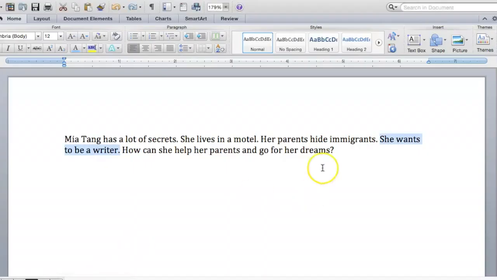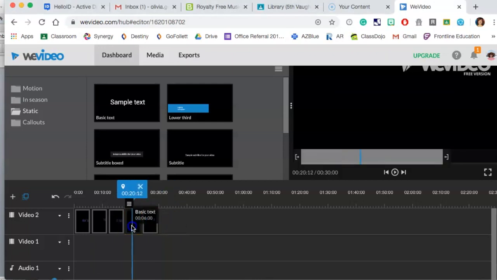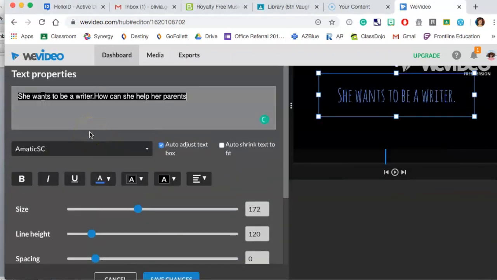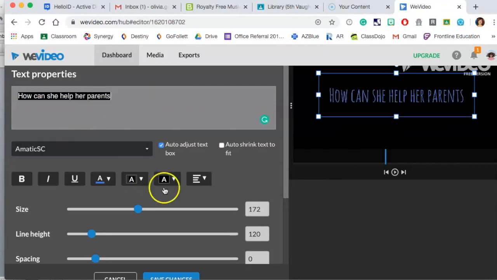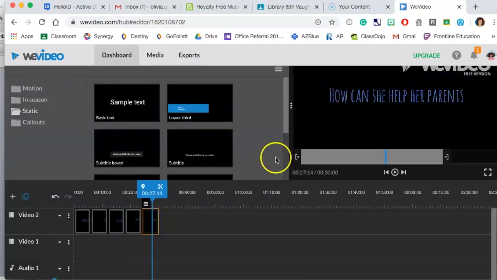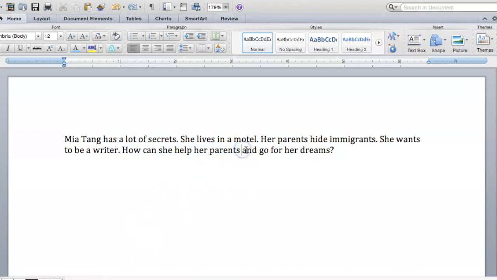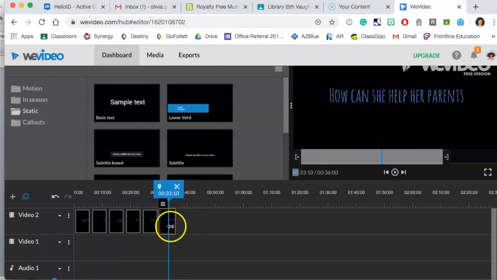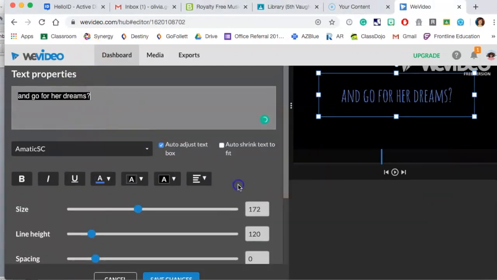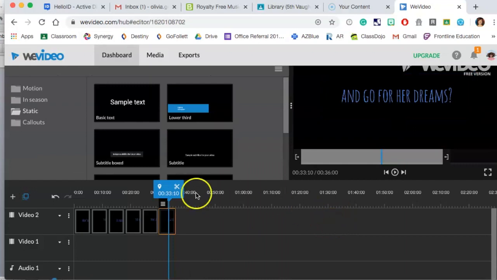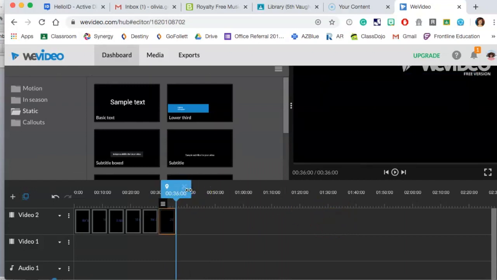So for my last sentence, it's pretty long. How can she help her parents and go for her dreams? So I'm going to separate it into 2 clauses and 2 slides. Since they're each 6 seconds long, I think that's too long of a sentence for someone to read in 6 seconds. So I have the first half, how can she help her parents, on one slide, and then the second half will be on the next slide, and go for her dreams. So now that I have all of my 6 title slides with all of the words that I want in my trailer, it's time to add my pictures.